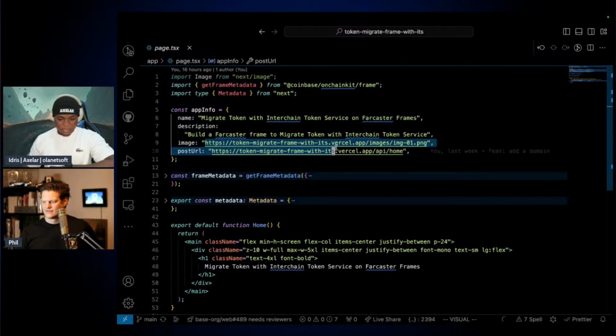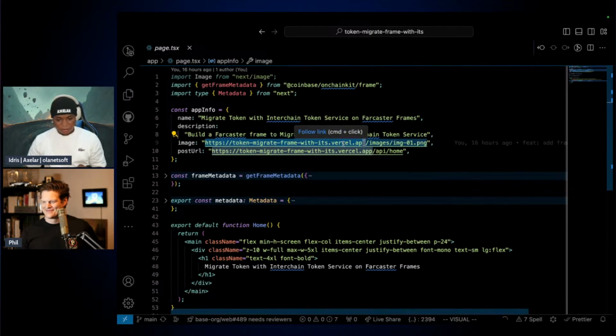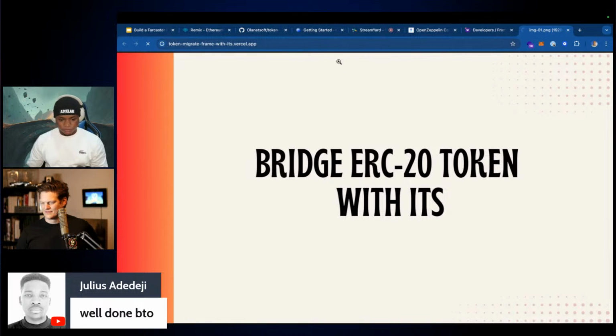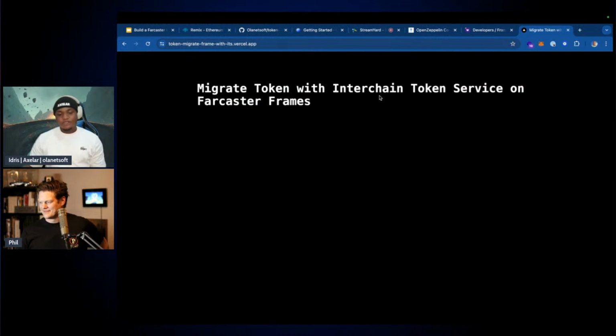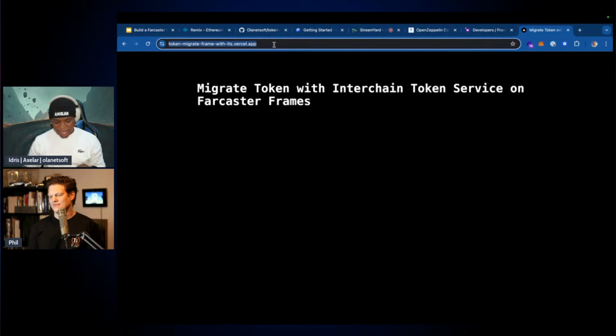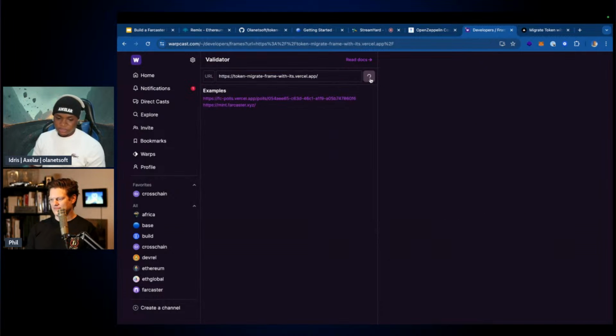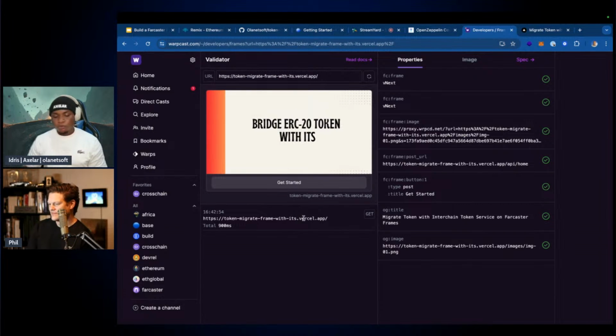Because I've deployed this, let me just go to this URL and show you what I'm talking about. So I'm going to exit this page. You can see we have a very simple React application showing migrate token with Interchain Token Service on Farcaster Frame. But this is the application itself. If you now want to test what the frame is returning, that is when you come to the frame validator and click on this button. It's going to load up your frame with what the frame is returning. You can see it shows get started here.